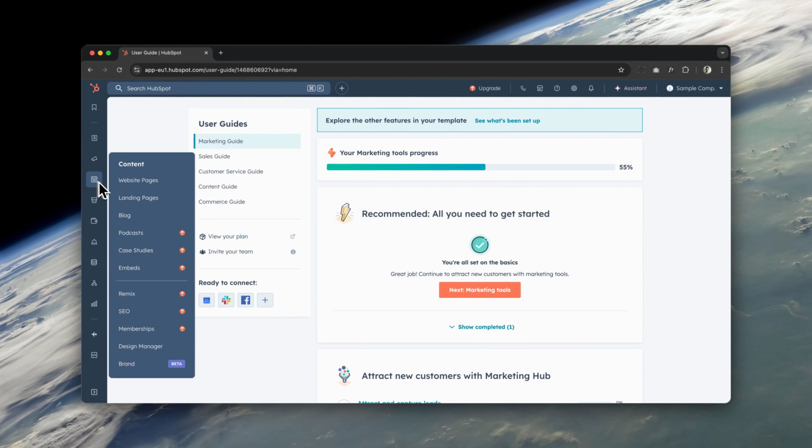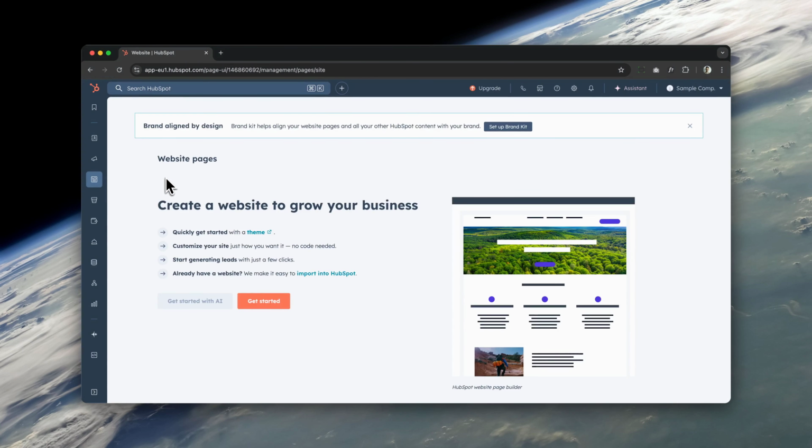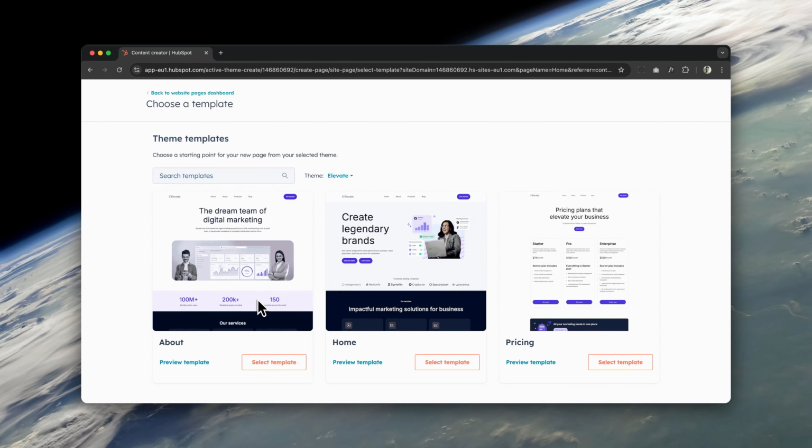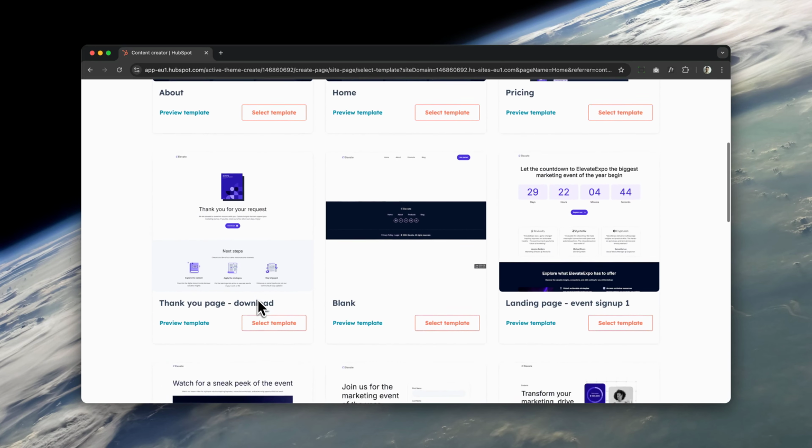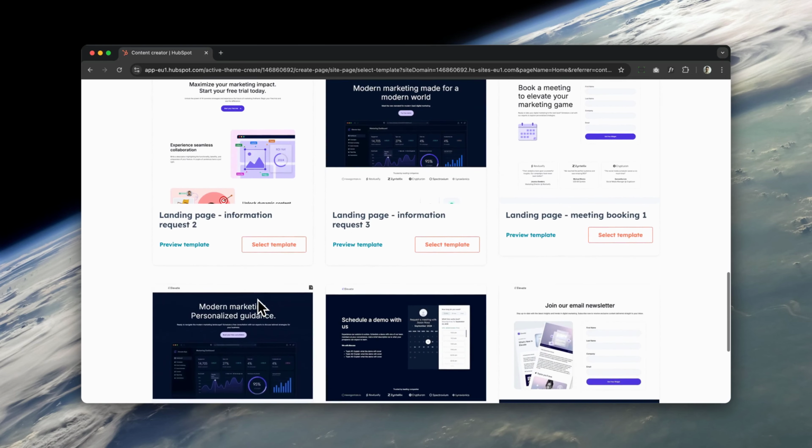In HubSpot CRM, navigate to the website section and click on Website Pages. This is where you'll manage all your existing web pages and initiate new ones. To start creating a new page, click on the Get Started button. Let's select a template by scrolling down to find a suitable option for our landing page.